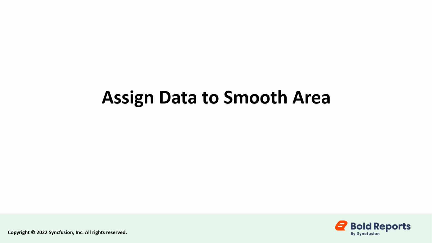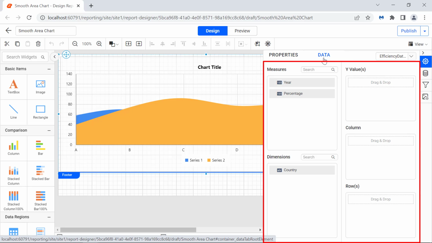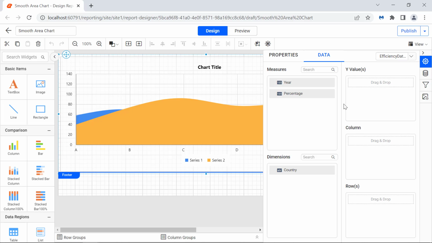Now let's assign data to the smooth area chart. To assign data, click the Data tab in the Properties panel. The Data panel will open, and you will see fields in the dataset displayed. If you have multiple datasets, you can select the dataset you require by using the Dataset dropdown. The numeric columns and numeric expressions are listed in the Measures section. And the remaining types of expressions and dimensions are listed in the Dimensions section.